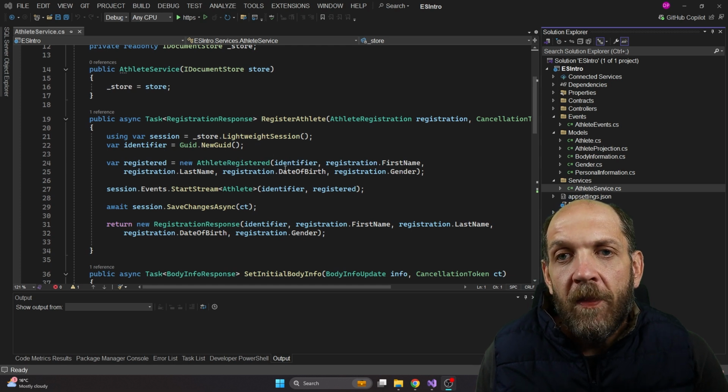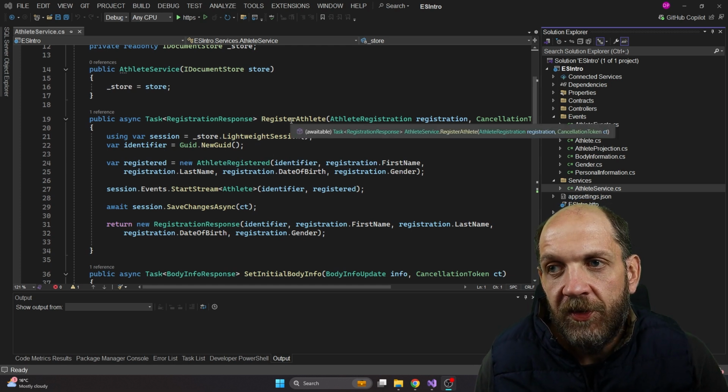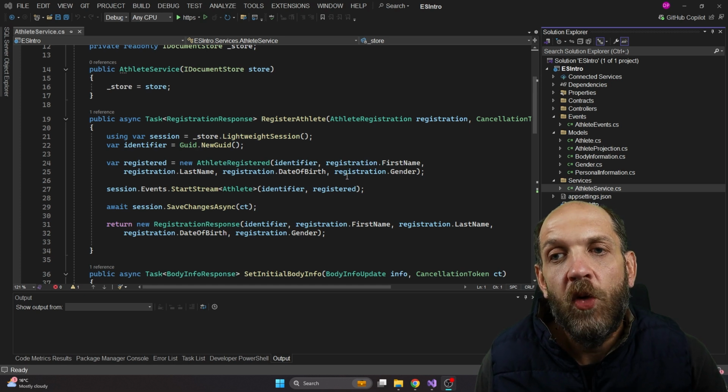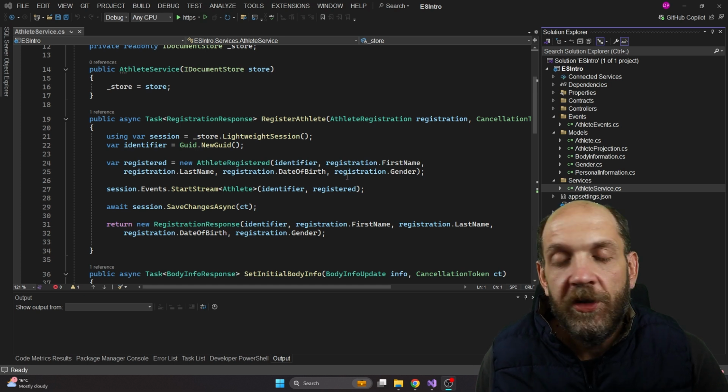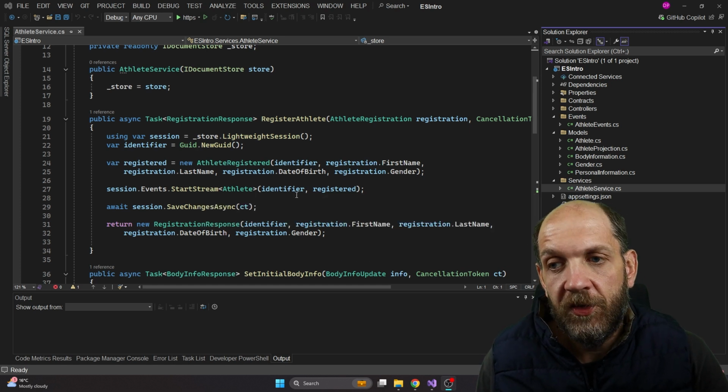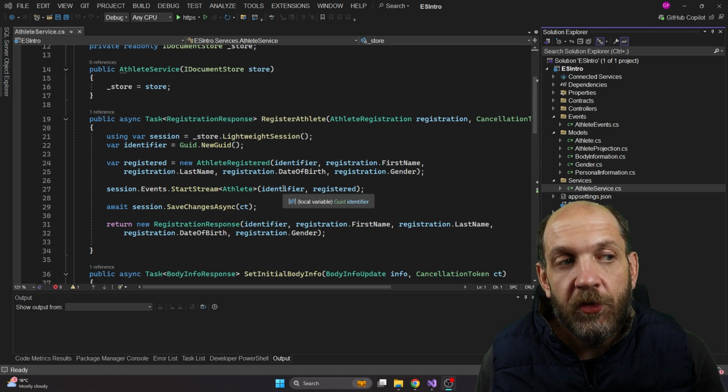For this first method, that's register athlete, it's not a big deal because it really implies what we need to do. We get some information about a new athlete that needs to be registered, so we start a new stream because that would be the first event in the specific stream, and that's basically it. So there's not really a lot to do about that.